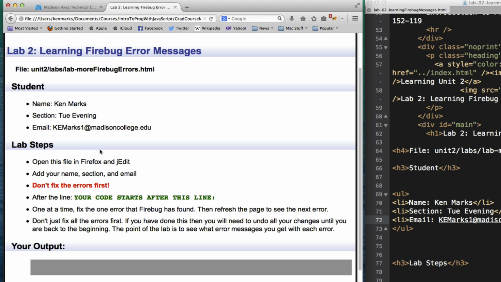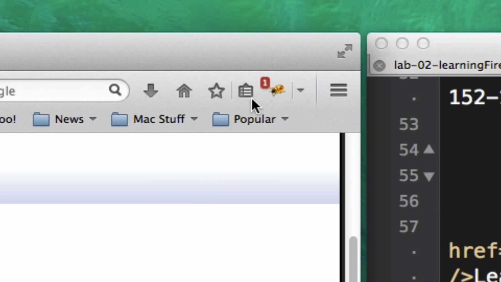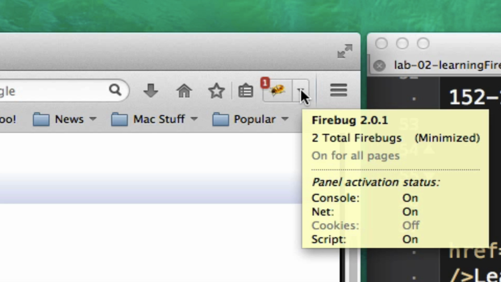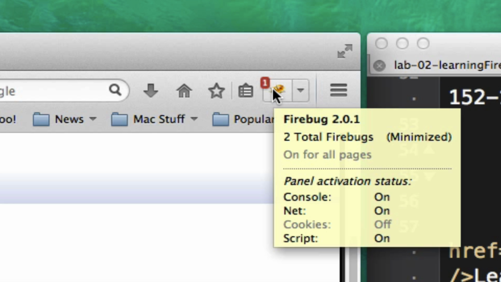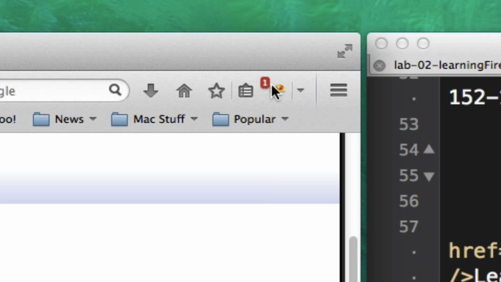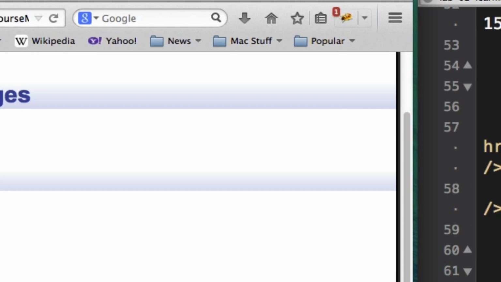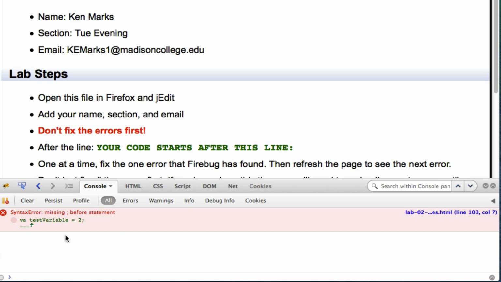Okay, so what we're going to do is, you've noticed before that if you have Firebug, if it's enabled, you will see a number up here indicating that you have errors. If you want to see what those errors are, you would just click on this button right over here, and then you're going to see your errors show up right here. And so what it's telling me is I have a syntax error. And this particular HTML file has a number of JavaScript coding errors.